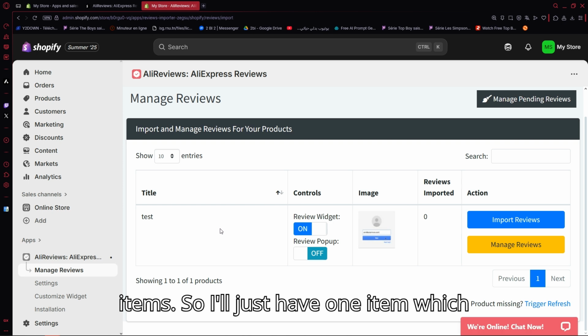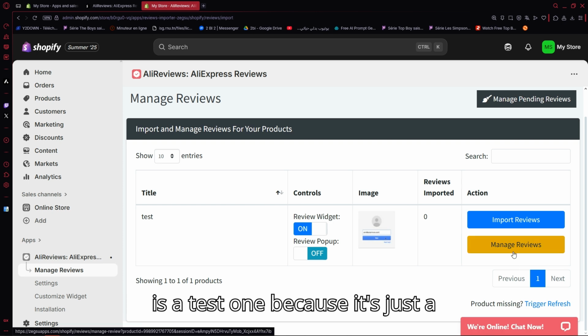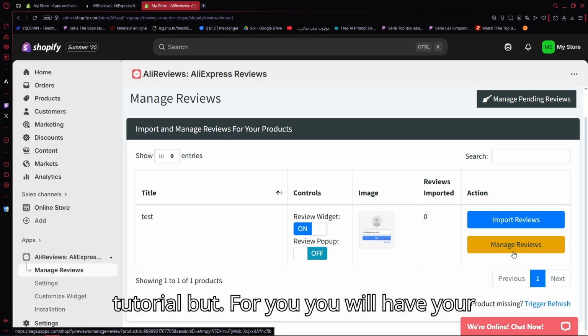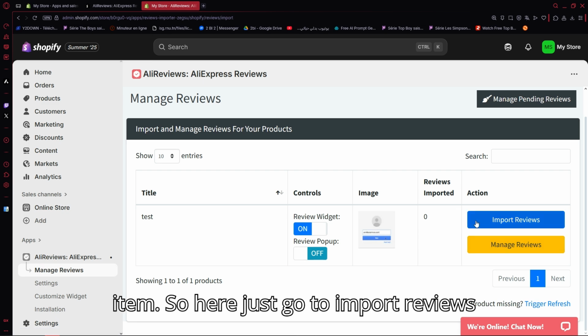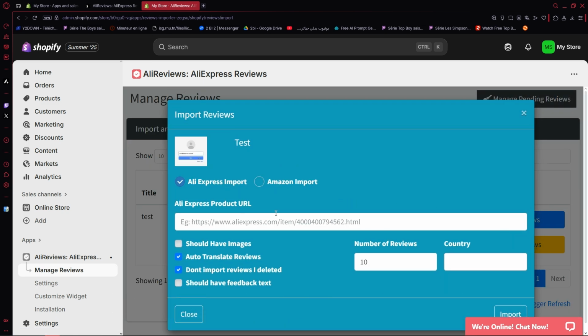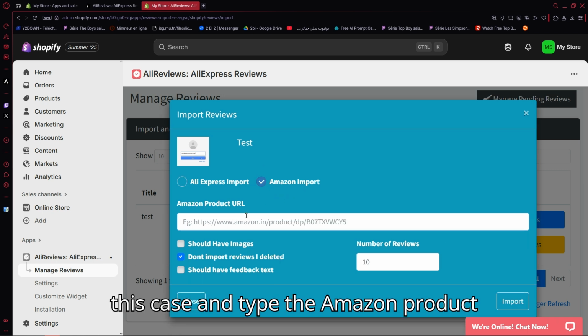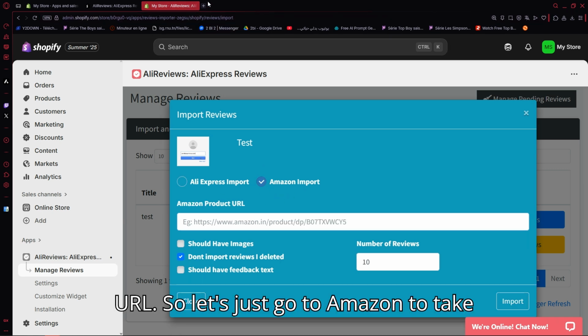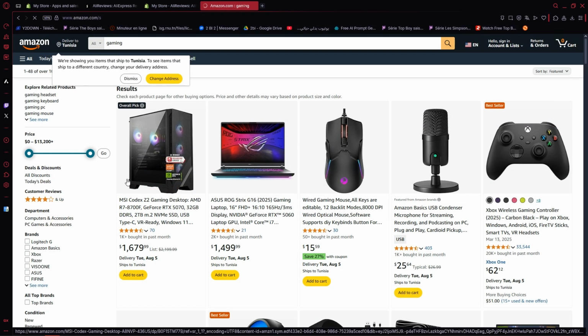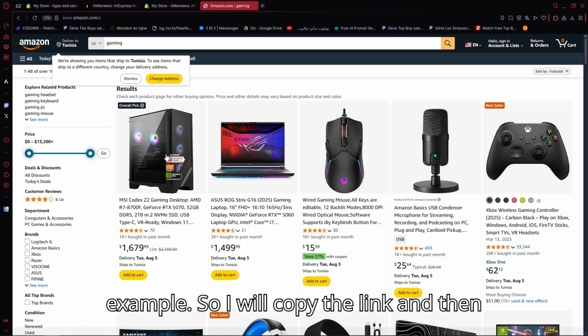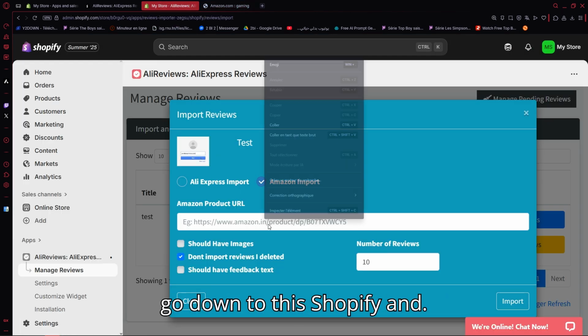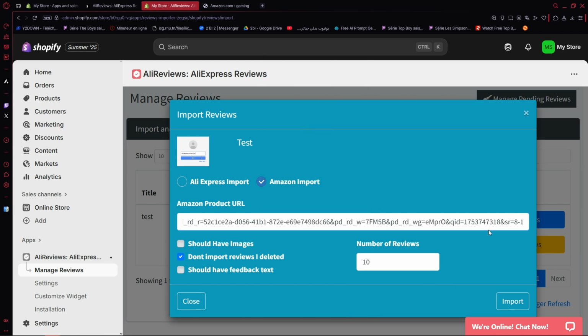So I'll just have one item, which is a test one, because it's just a tutorial, but for you, you will have your item. So here, just go to import reviews and then go to AliExpress or Amazon in this case and type the Amazon product URL. So let's just go to Amazon to take an example. Let's just take this computer for example. So I will copy the link and then go down to this Shopify and paste it.